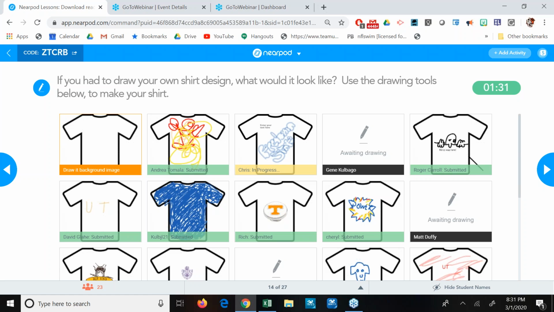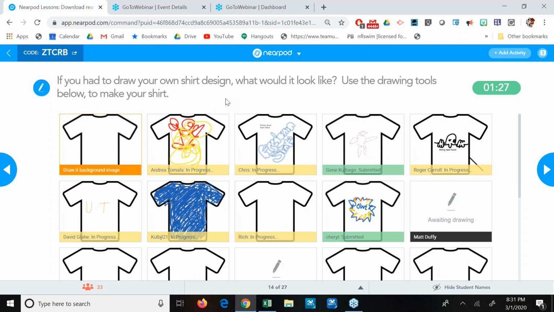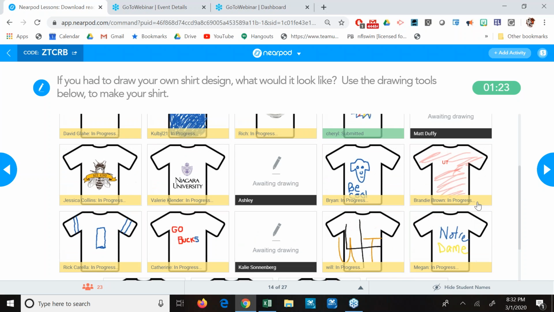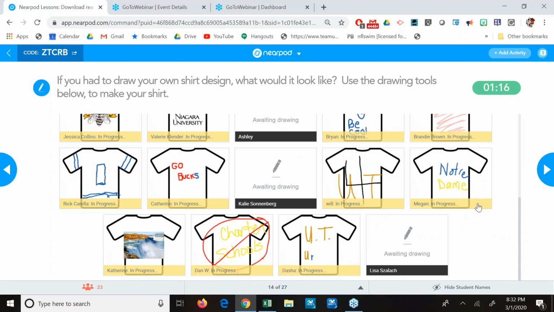But again, on my screen, I have a thumbnail picture of everybody's screen going on right now, so I can tell what everybody is drawing. I could see the Niagara University that Val Klender is putting on her shirt. I could see the Be Cool t-shirt that Brian is coming up with. Megan drawing in Notre Dame. UT, charter schools. Dan, excellent t-shirt.